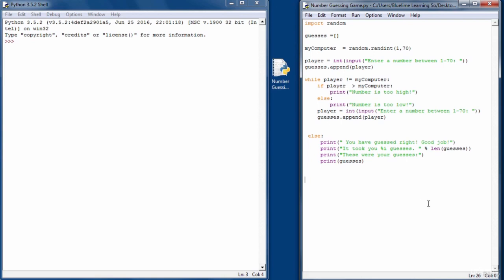So when the number is correctly guessed, these reports will be printed. It will print, you have guessed right, good job. It will also print how many guesses it took the player. We've used this i here as the counter, the indicator. And this is the percentage sign for the guesses. This here is used to identify the guesses, and the length here is the length of the guesses, so it will list all the guesses based on this length. It will also then print, these were your guesses. It will print all the guesses based on this.